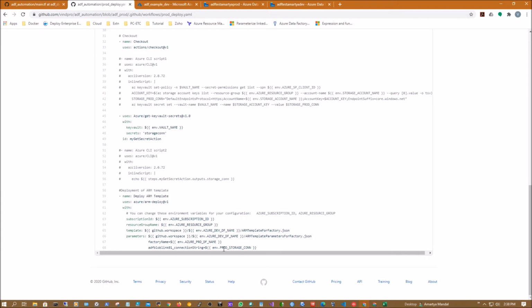Now remember that when you are deploying it for production, the data factory name or the connection string are different, right? So you can supply this parameter in this pattern, or you can fetch all this information from the key vault itself. If you are using key vault, this is the way you can get the secret. This is the name of the secret, right?